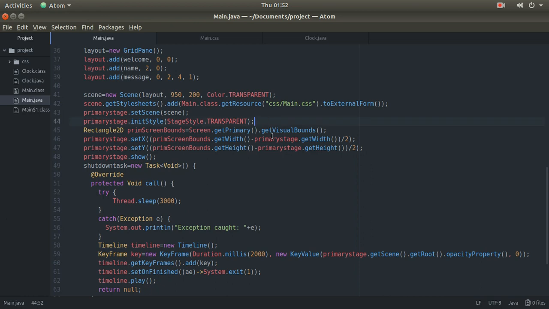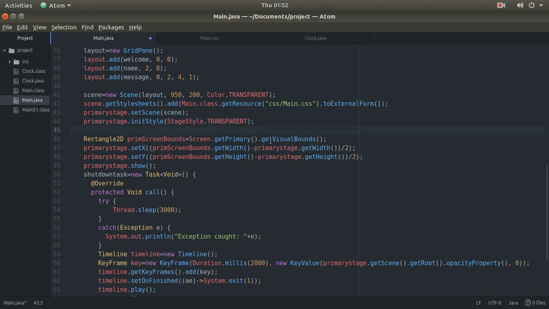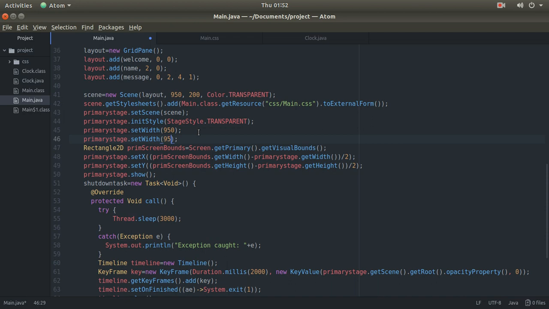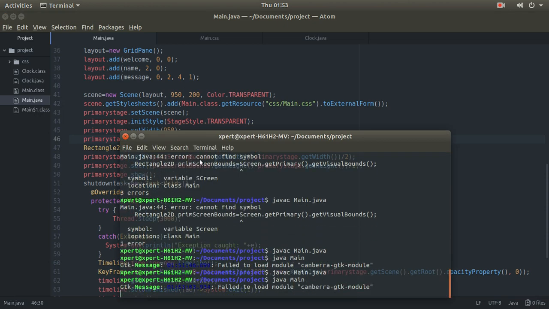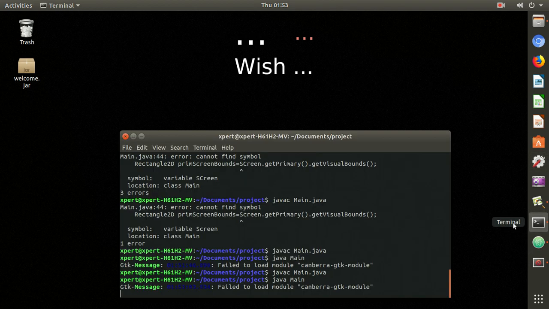We are simply subtracting and dividing it with whom? Primary stage dot set width. We have to set the width, no? 950, the same width and the same height. Okay, 950 and 200. Okay, just copy this code, paste it down here, make it 200. That's good. Recompile everything, run the code. Now what's wrong with this, man?